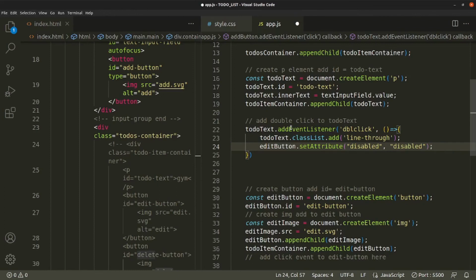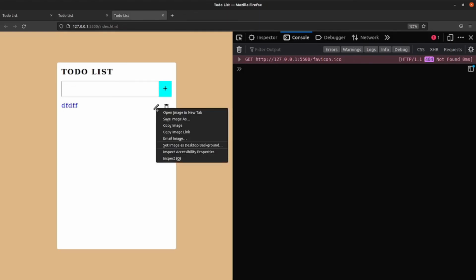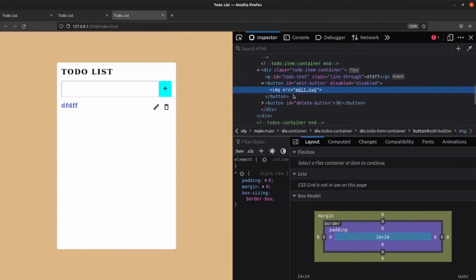Okay, once we double click the paragraph, that means the task is completed. We no more can edit that one. Let's go and check. Give some value and double click. This one became blue color and this is disabled. We can't see it, but inside the browser here, see, disabled.